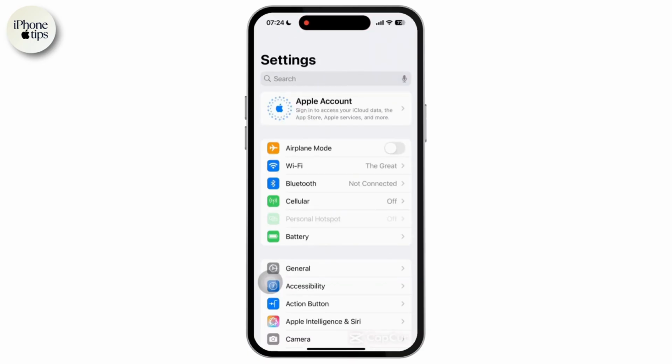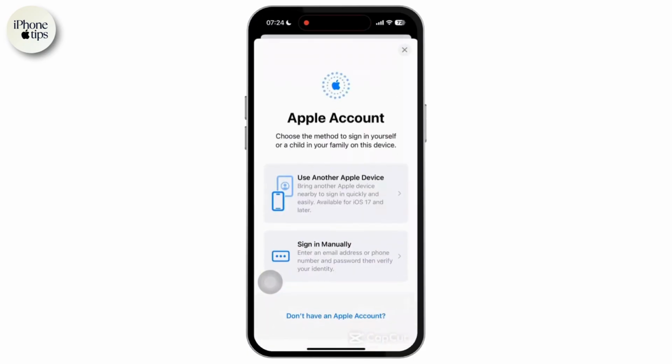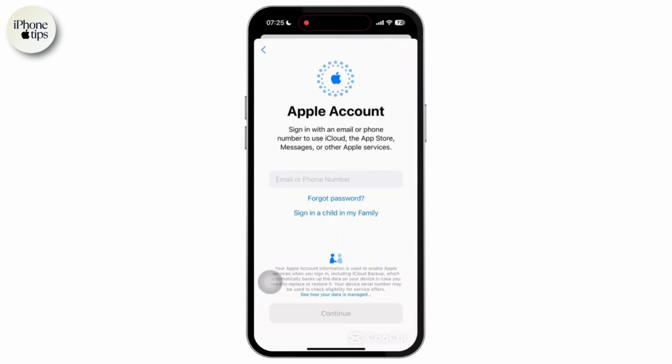So as we can see, we have successfully signed out of our first iCloud account. Simply tap on the Apple account option available there. Once you tap on it, you will get to see some options on your screen, such as sign in manually, use another Apple device, or don't have an Apple account. You can tap on sign in manually and enter your second iCloud account email and password and verify it.